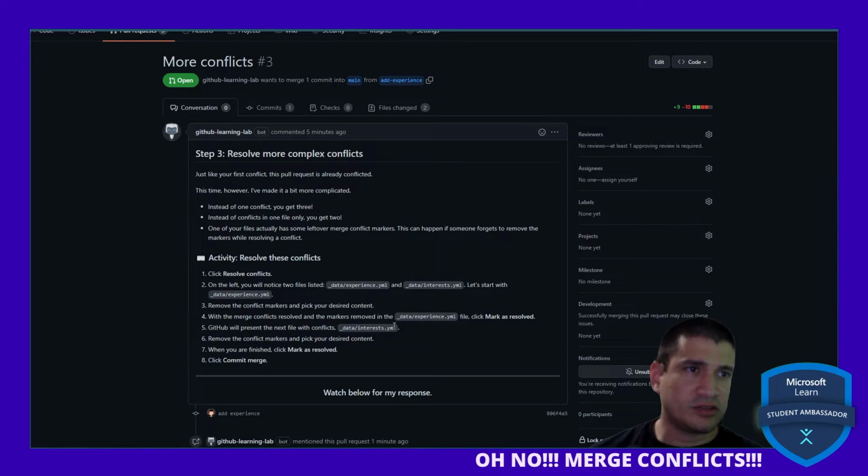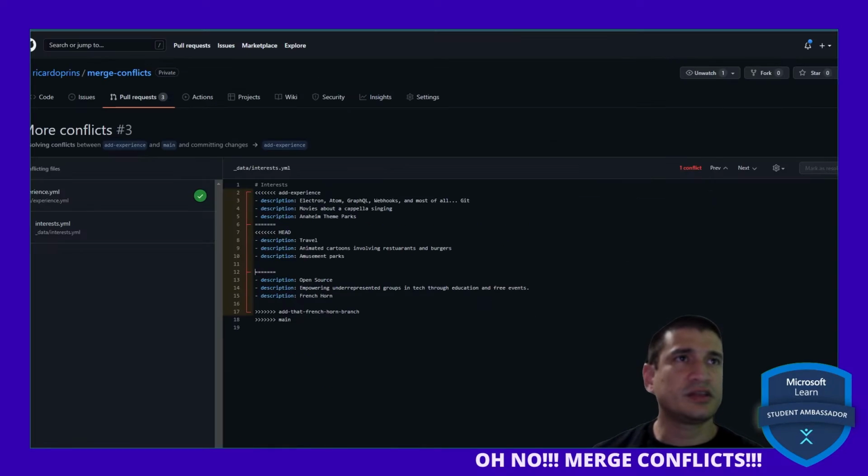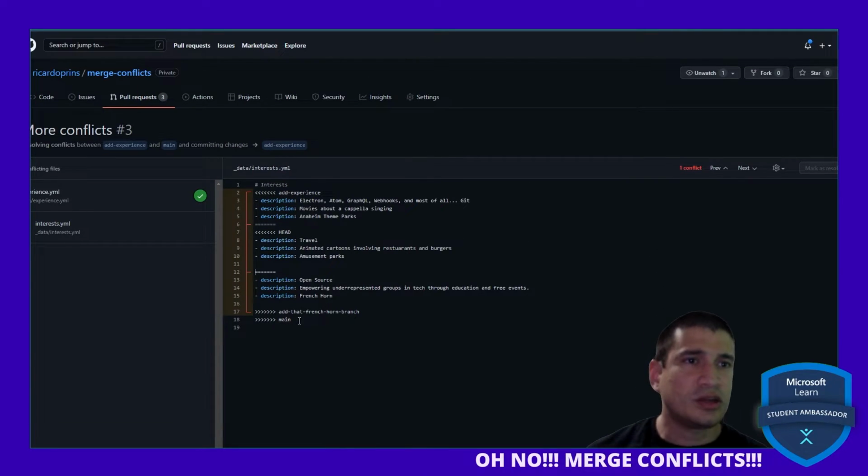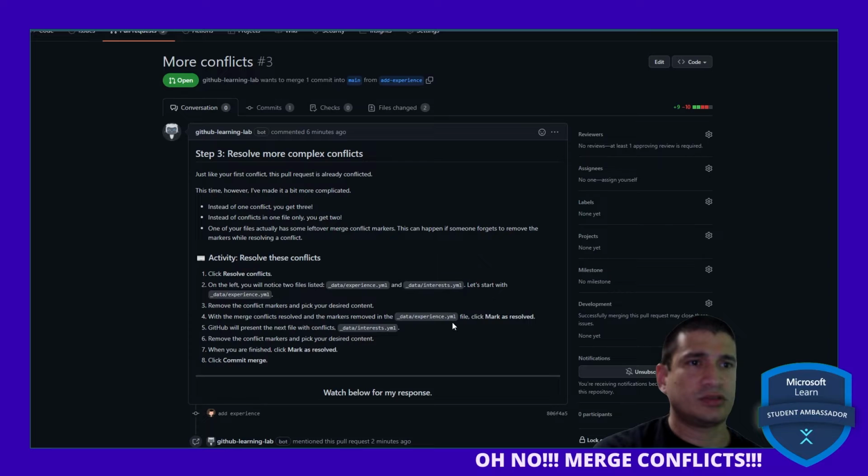Next file of conflicts, interests.yaml. Remove the conflict markers and pick your desired content. Basically the same thing. So let's take a look at the interests. Here, you notice lines 17 and 18. These are leftover stuff. Oh, 18 more likely. So yeah, this is not what we want. I want... okay, what does it want? Okay, remove the conflict and pick your desired content.